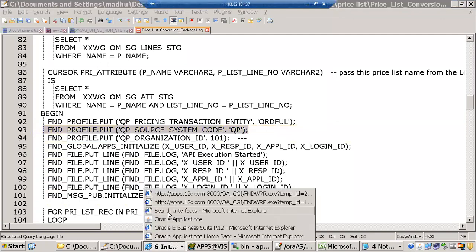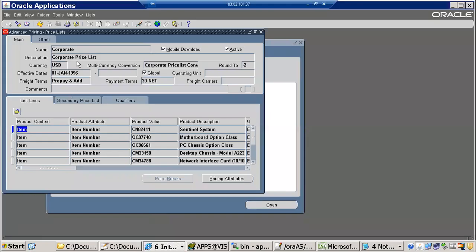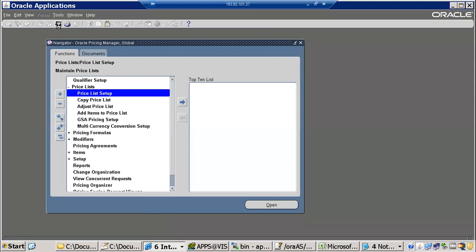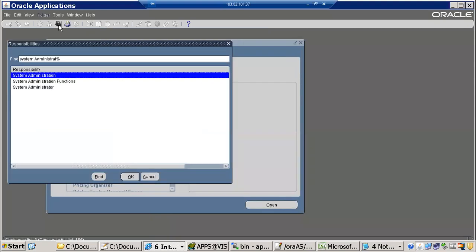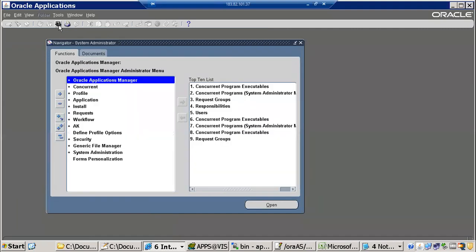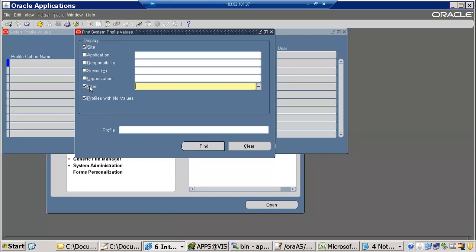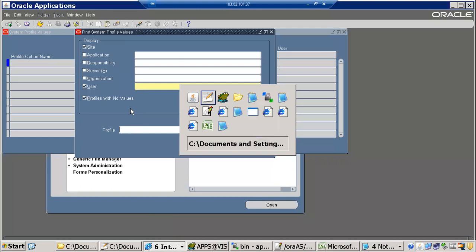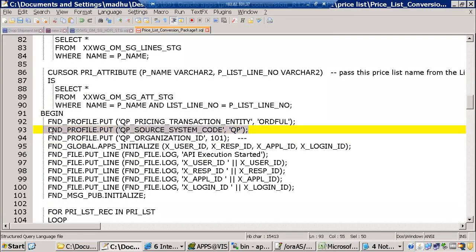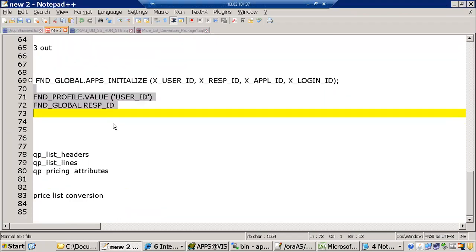In the application, we went manually. In the application, we went through system administrator, then profile. When we clicked on that system, then after that we clicked on user, we provide a profile. These are all the same thing; your program will take care of it by using this FND profile dot put. This is an additional point we have to remember.